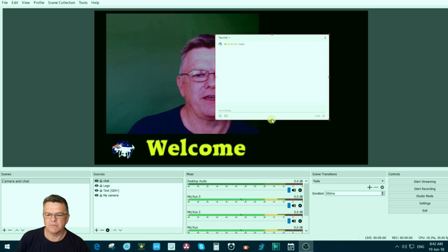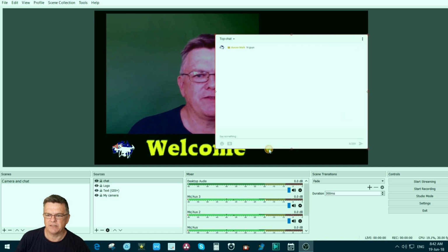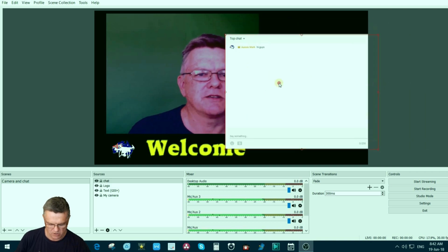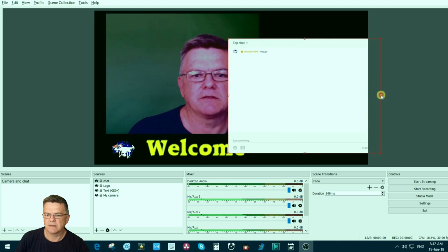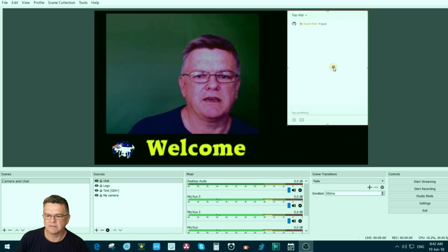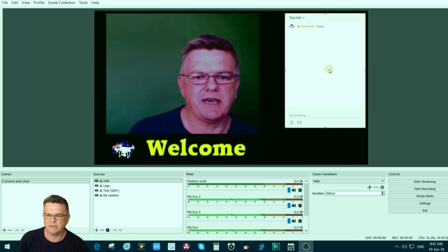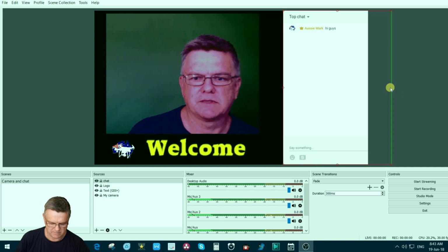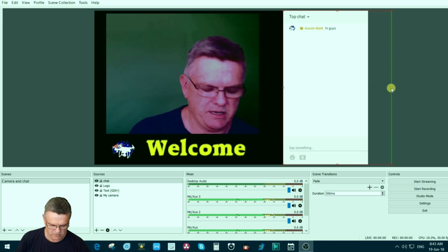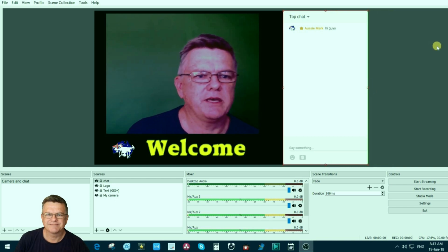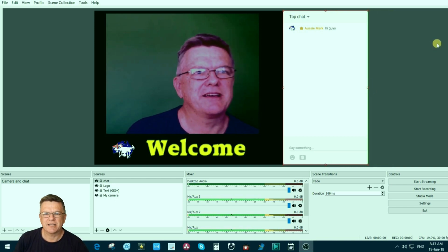You then can readjust this. If it doesn't fit, you can see it doesn't fit on the side there where I wanted it to fit. So I can just hold down the Alt key, move that in, and that's basically how I would fit that in there. I can drag this down. And again, move the Alt key if I want. And there we go. Basically, there you go. You're set up for OBS.